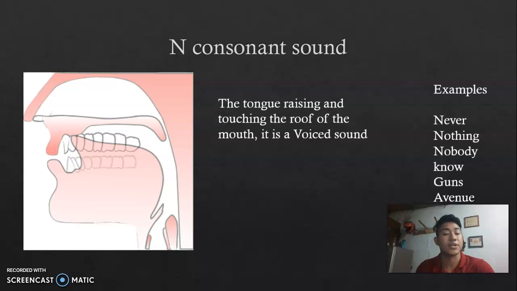Once you have this position in your mouth, you can try to say it. Remember that if you are doing it correctly, you are going to feel a little vibration on your nose, and also on your vocal cords. You can put your fingers on your throat and you are going to feel a vibration. And yeah, there you go.